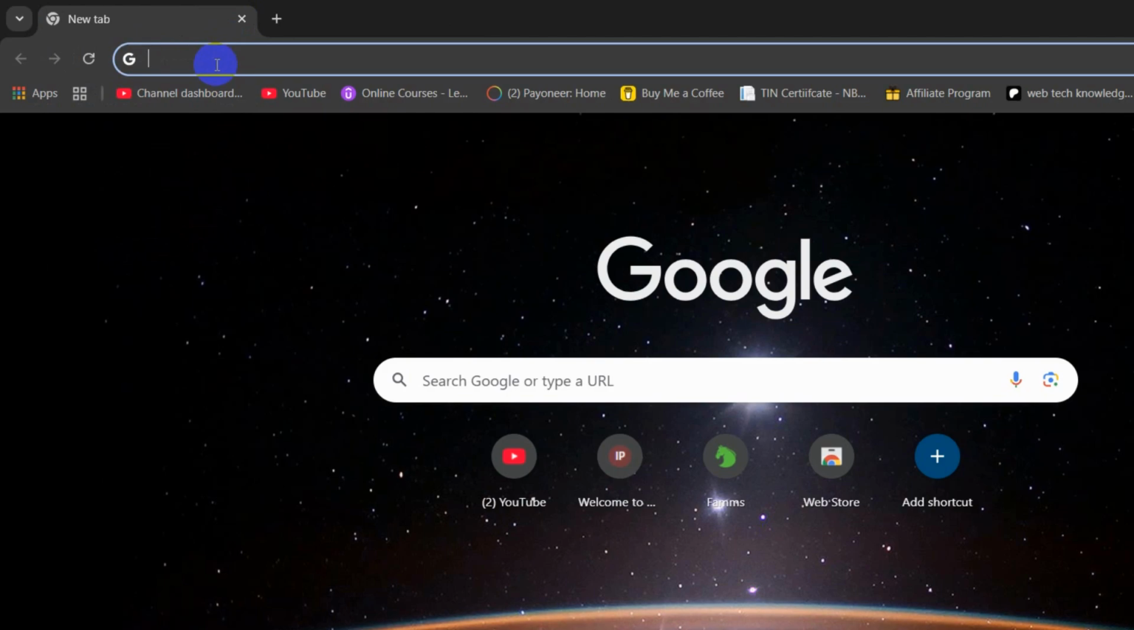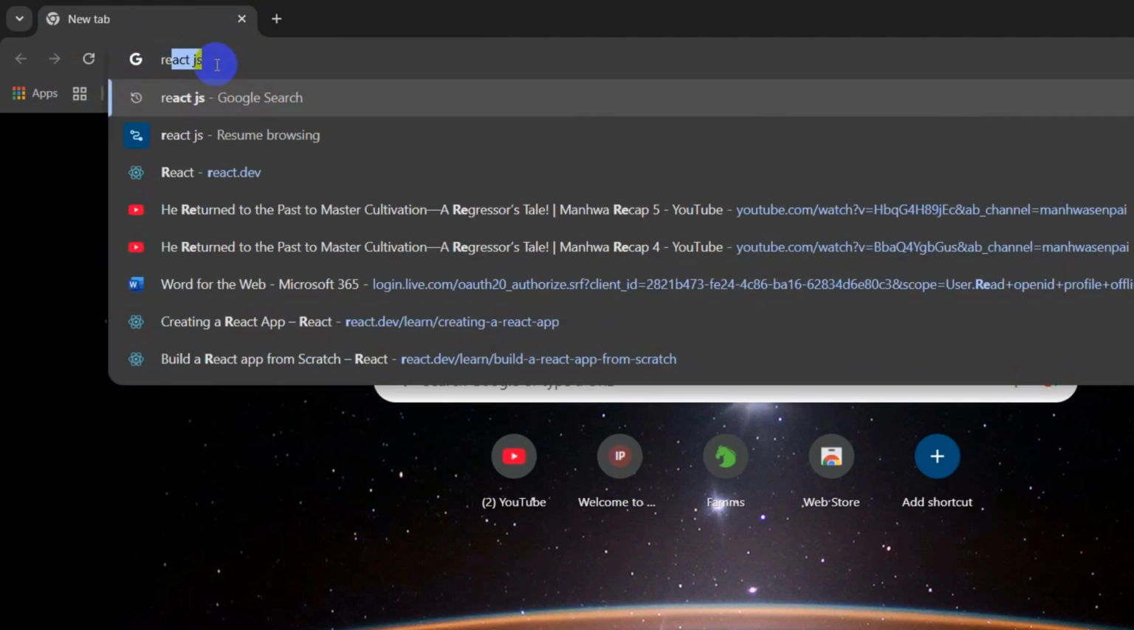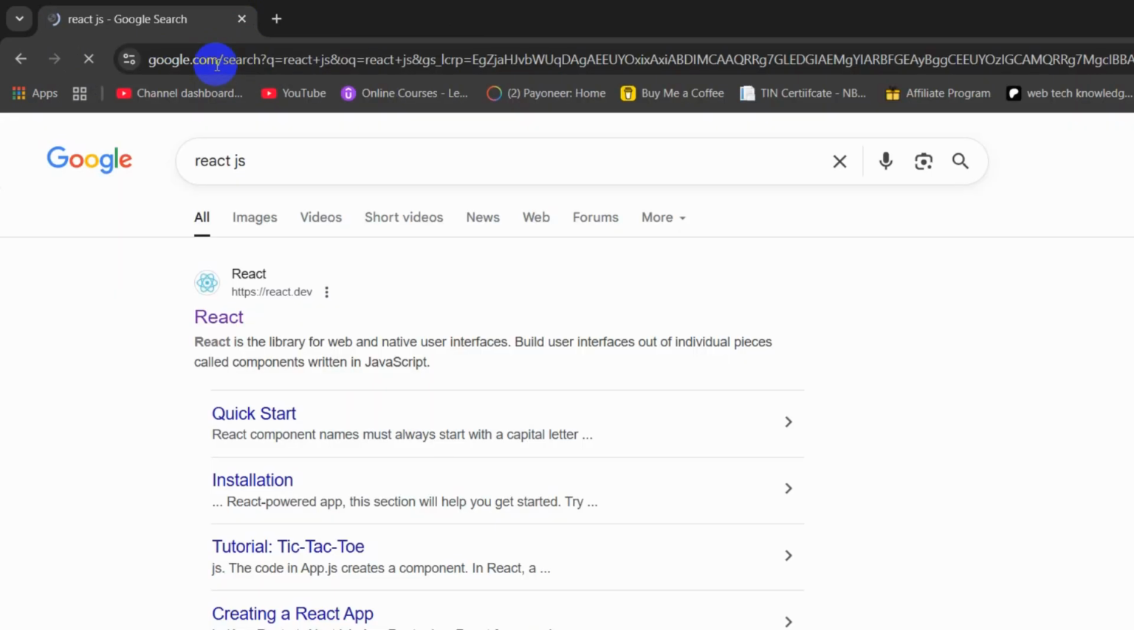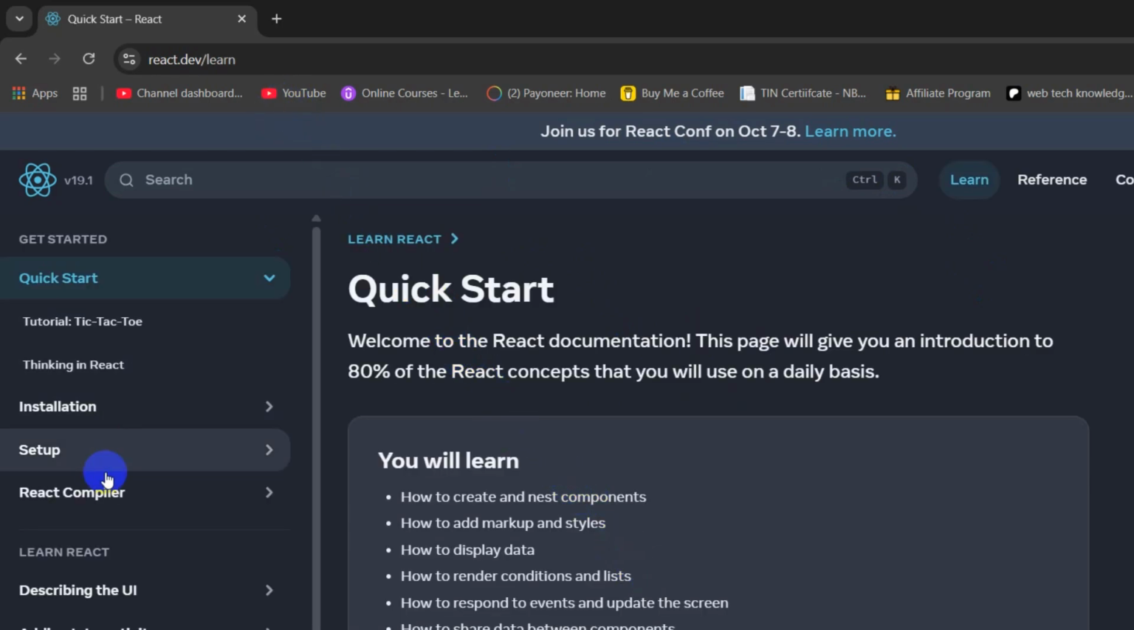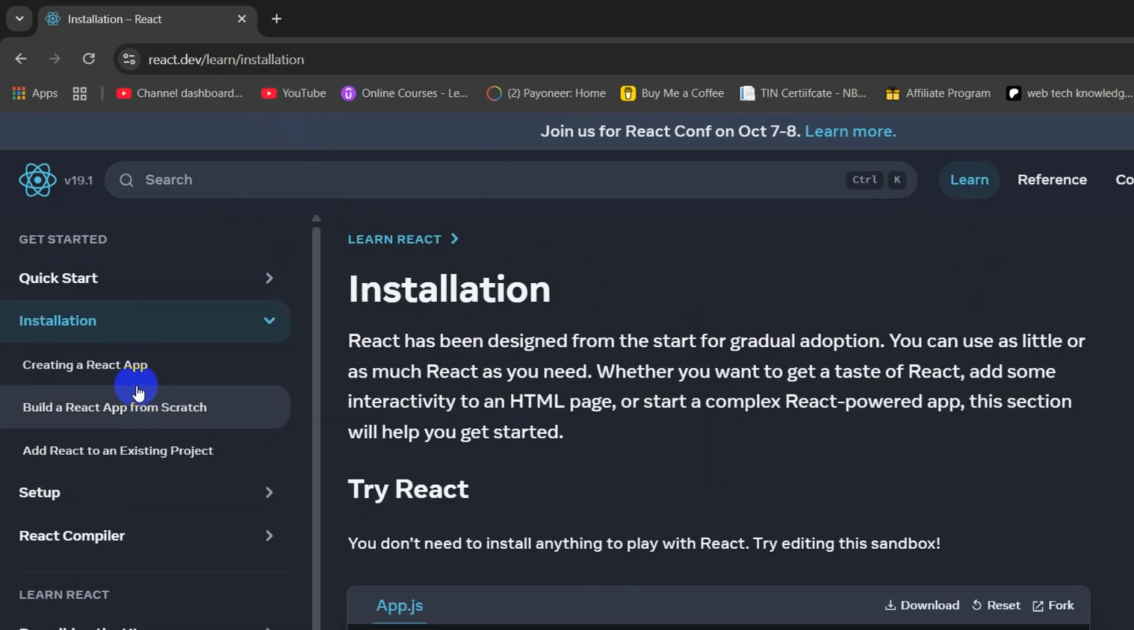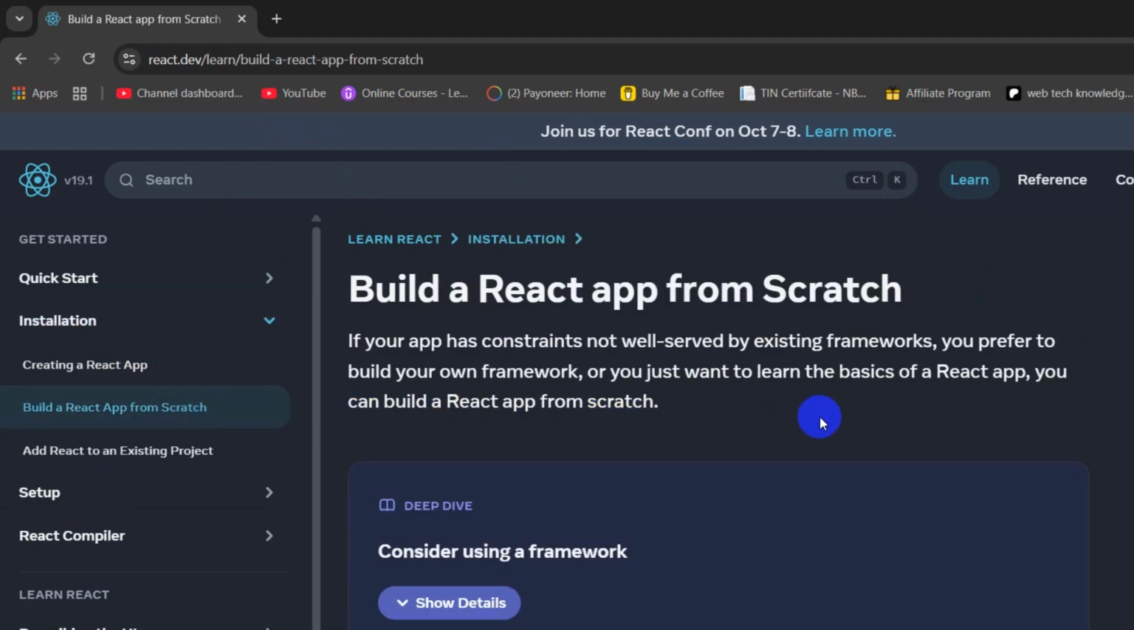So right now, in the search option, we are going to search for React.js, then press enter, and here you can see react.dev. We'll click here, and it will take us to the page, and here you can see Learn React. We are going to click here. Then we need to click on Installation, and here you will see Creating a React App, and here you can see Build a React app from scratch. So we need to click here.